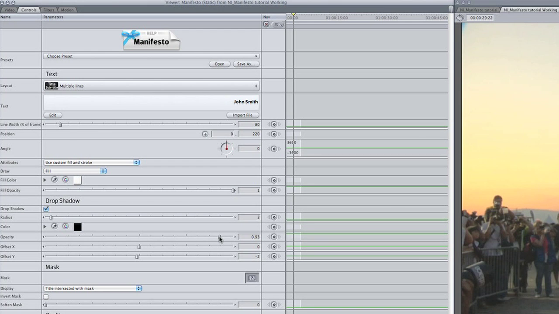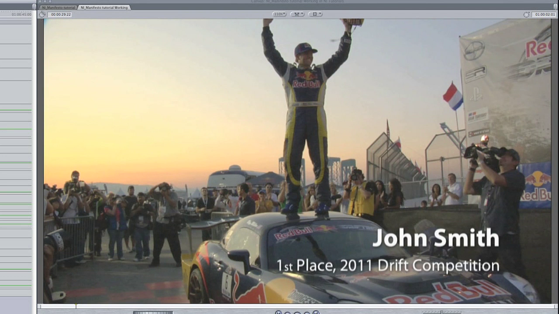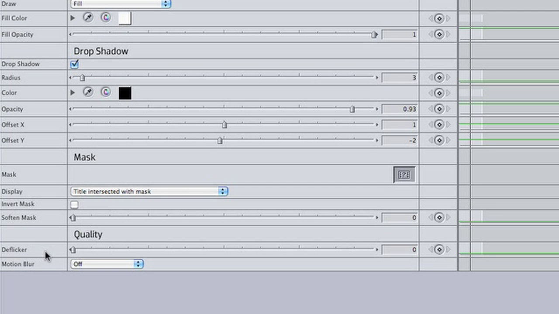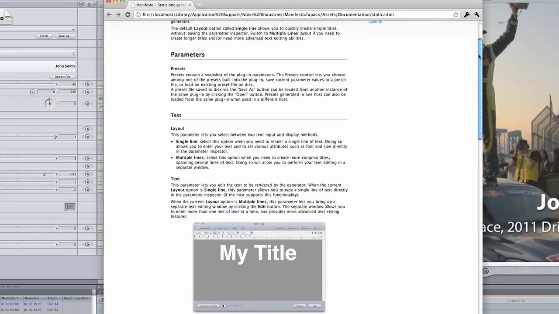There is a deflicker slider. Adding some deflicker will add a small blur to help keep the text from flickering on an interlaced medium, such as broadcast television. If your clip is going to the web, like this one, you can turn it off. Of course, with all these powerful features comes a handy reference. Clicking the Manifesto logo loads the help document.